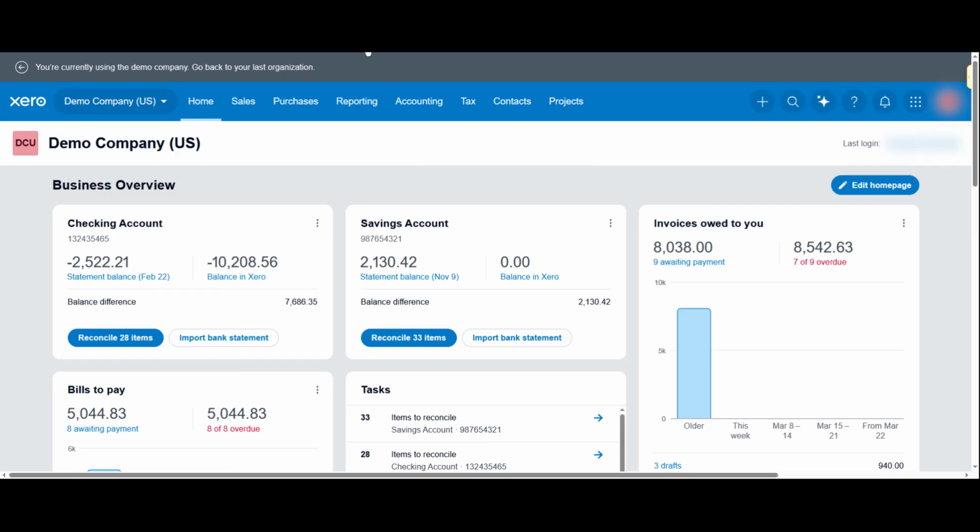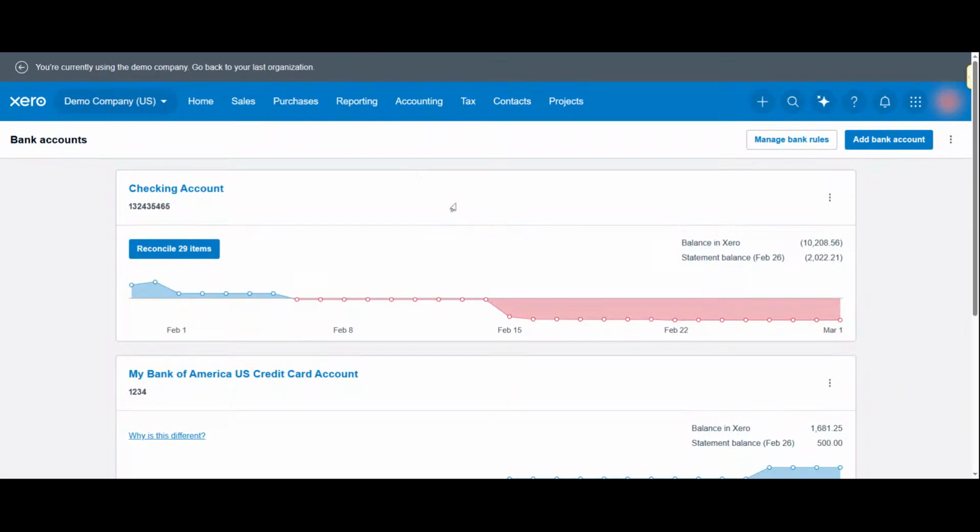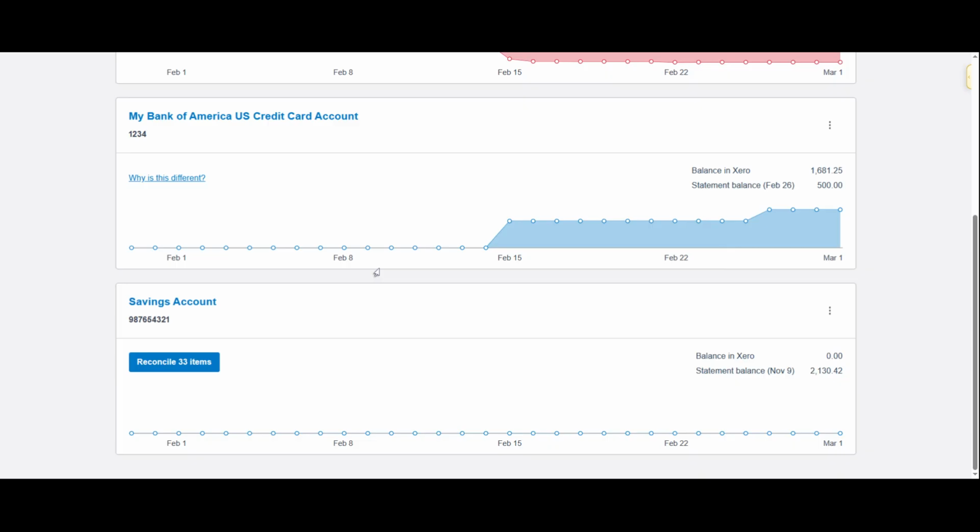This will take you to the Bank Accounts page where you can see any accounts you've already connected or created. If this is your first time setting one up, the page may look mostly empty, and that's completely fine. Now click on the Add Bank Account button. This button is usually clearly visible on the Bank Accounts page. Once you click it, Xero will prompt you to search for your bank.